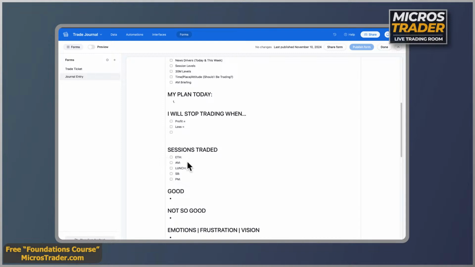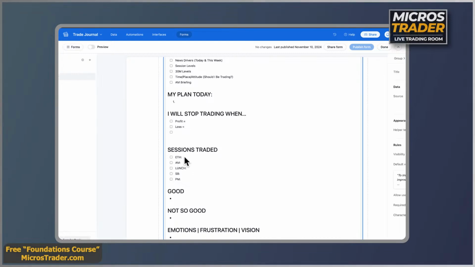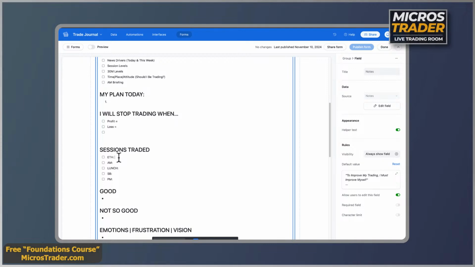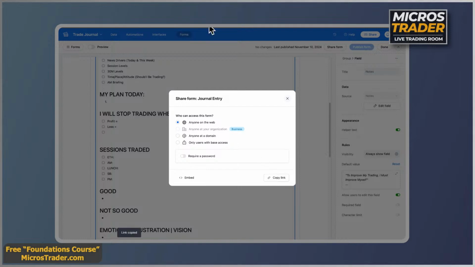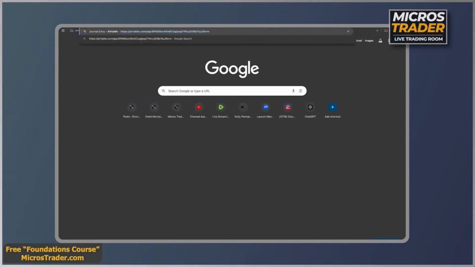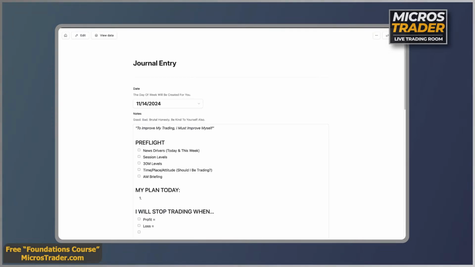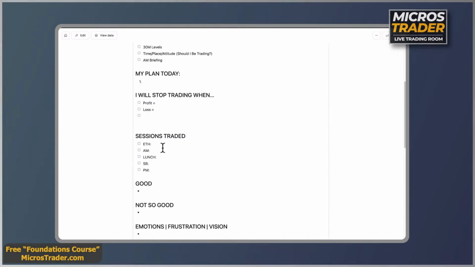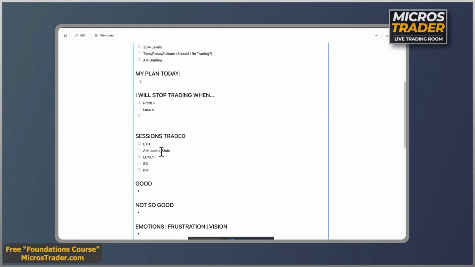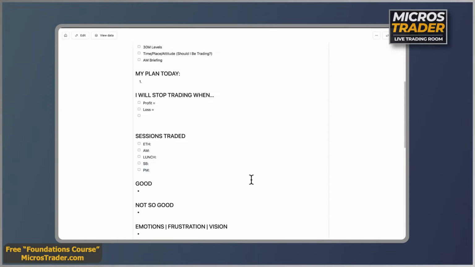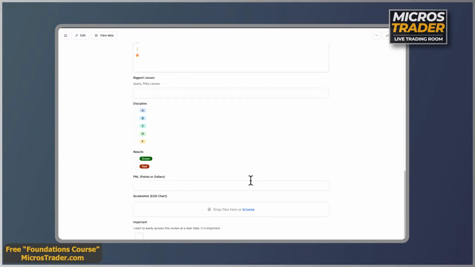As I am trading, so when we get live on Zoom this morning, we'll be in the ETH session. So what I'll do is I'll come in and just add my notes right here. So let me show you that. I'm going to share the form here. I'm going to copy the link. Let me go ahead and paste it up here. So while I'm trading the AM session, I'll just come in here and take notes. So I'm taking notes about the AM session during the AM session. And then lunch, I'll take lunch notes. If I didn't trade the PM or the silver bullet hour, I'll just delete them. So just a couple things there.